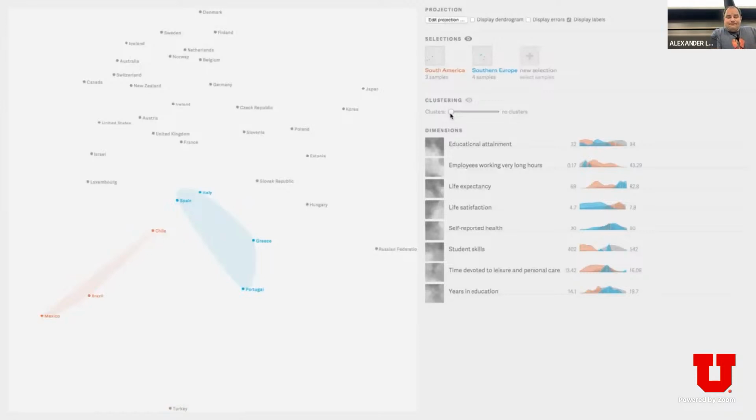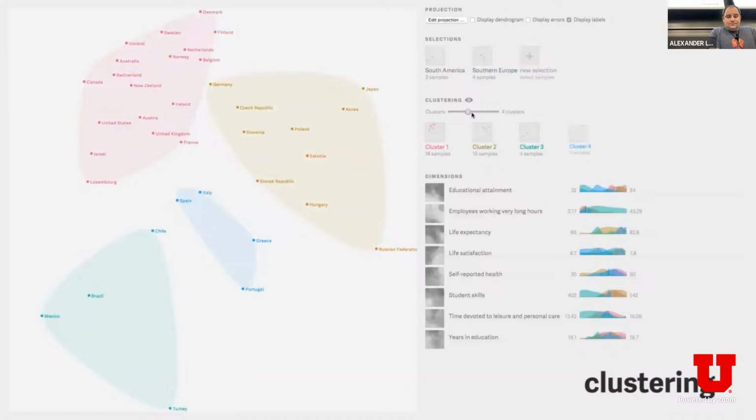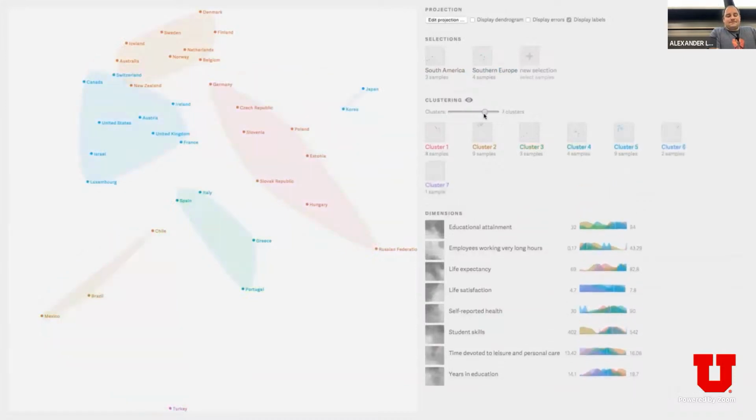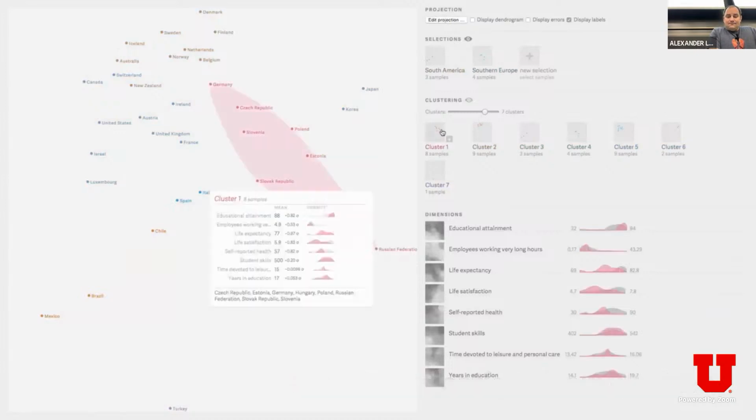Clustering is also available. The number of clusters can be adjusted with the slider. The display is updated live while sliding. This is, of course, a hierarchical clustering here. Clusters can be analyzed just like selections. They can be compared with other clusters or user selections. For later reference, they can also be named and saved.